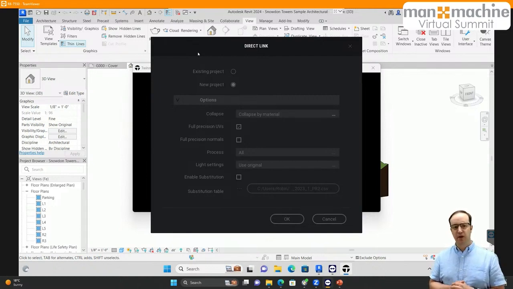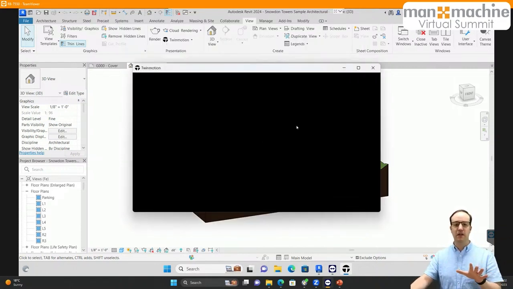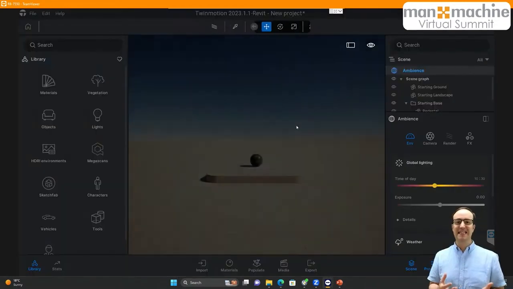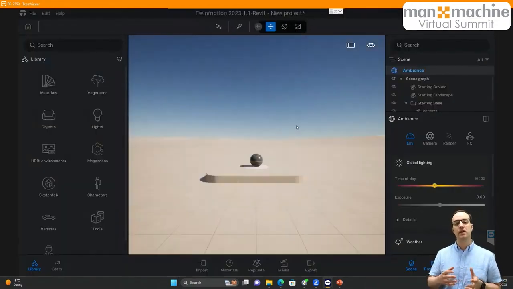So we get some options with regards to the import. I'm just going to come into a new project, and we're not going to go through the whole breadth of options today, but we do get the ability to say that I want things to be grouped by material or collapsed individually. For today, I'm leaving everything as default because I want to show you how easy it is to get started in Twinmotion and how quickly you can start to get some results. So we'll leave everything as default.